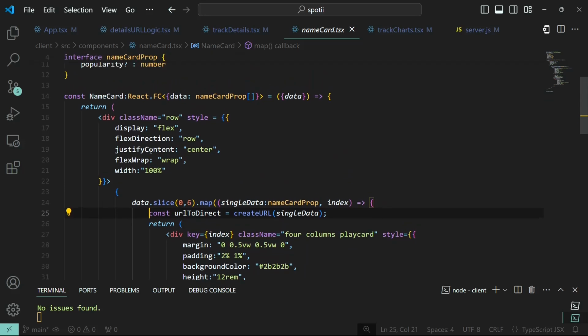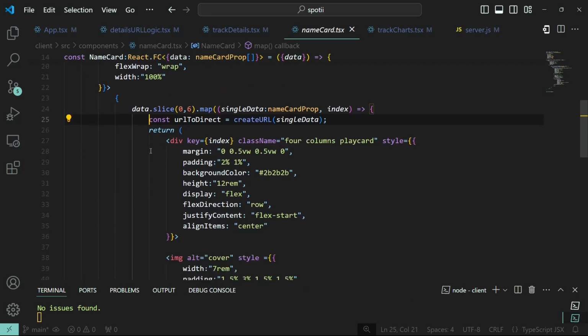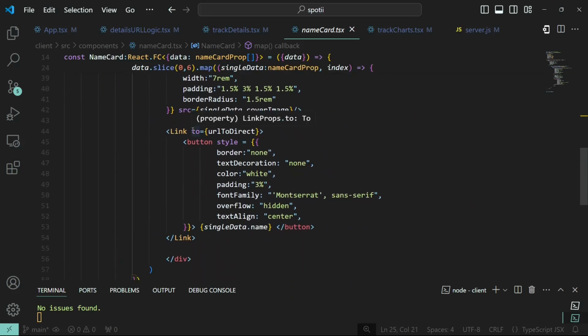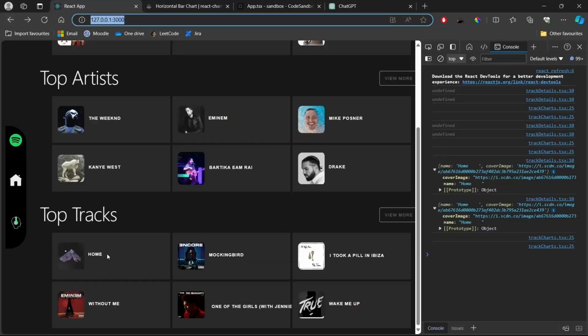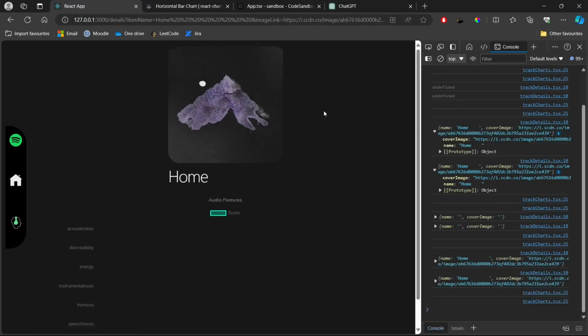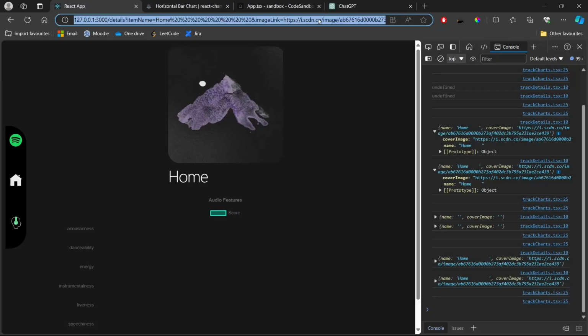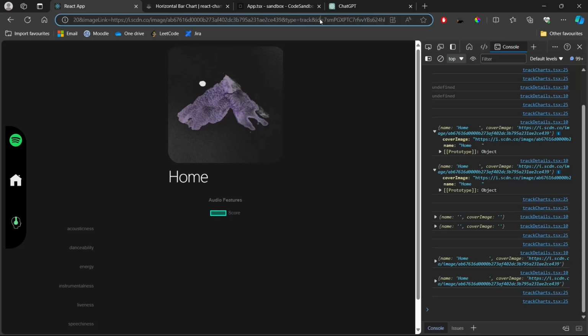However, when I click on the name card, it goes to the link and the URL to direct, but not with the correct things. Or is it because I haven't refreshed it? Let's say that. I just need to make sure that I actually have the ID in the URL here more than anything else. So I've got the track. Okay, I've got the ID now. It was just because I hadn't refreshed it before.